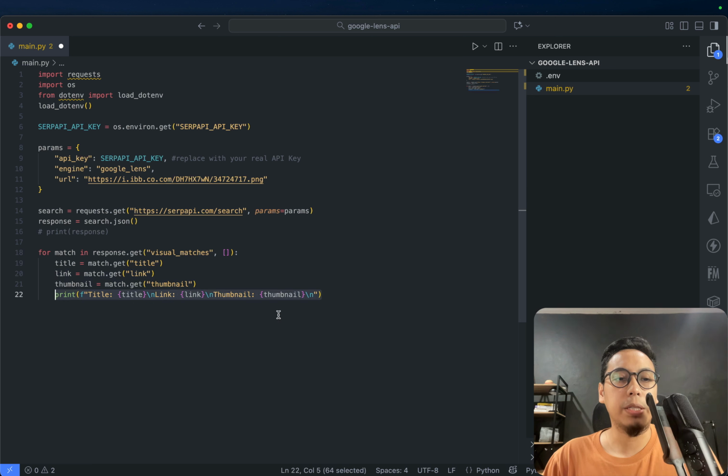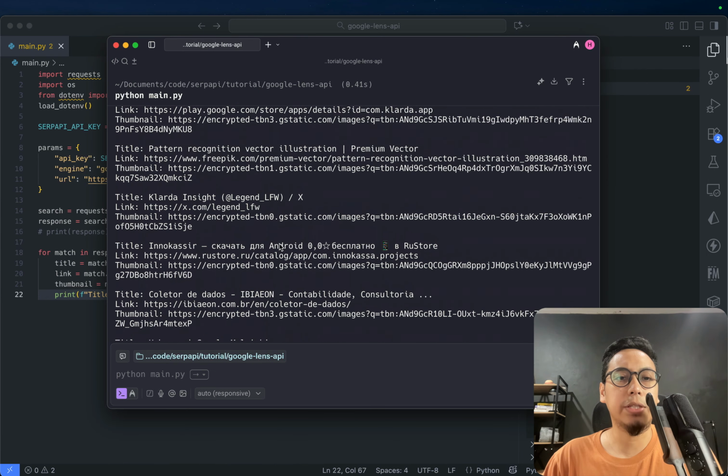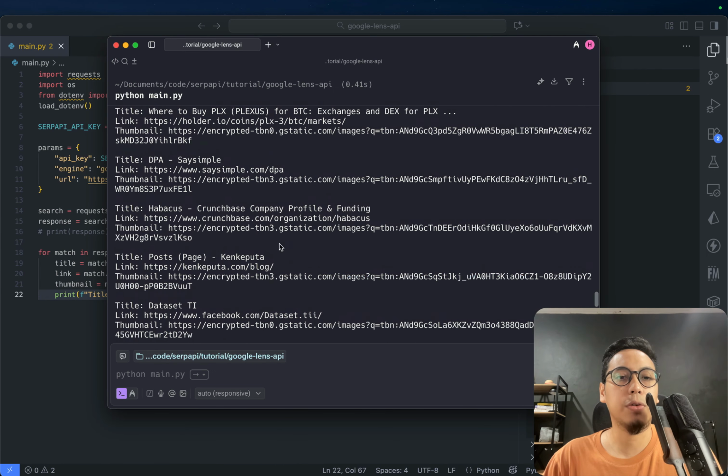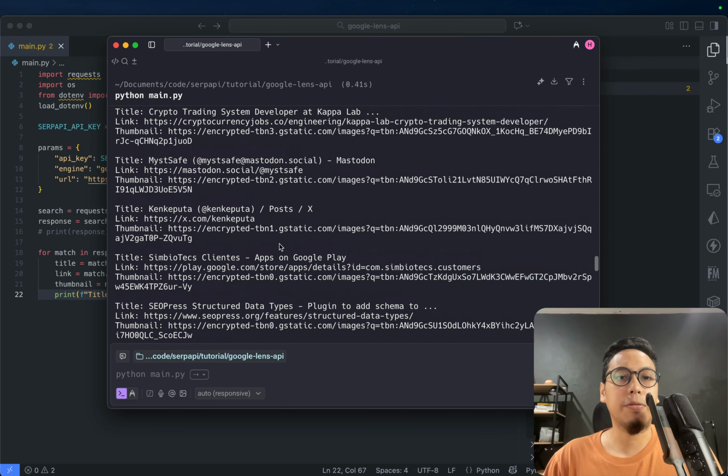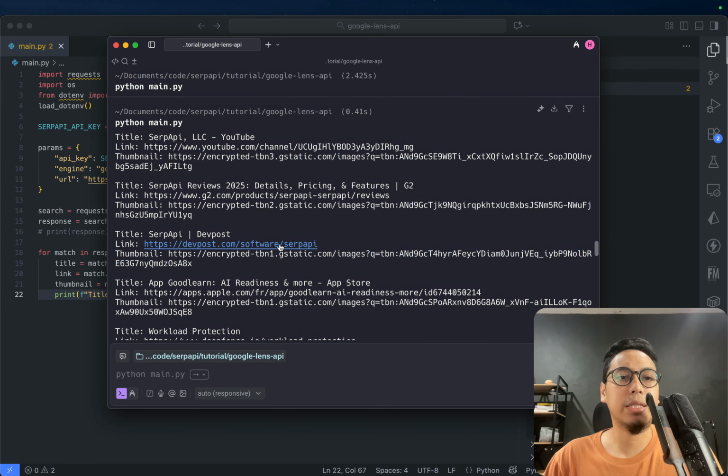And then we print it with a line break here. And yeah, we should see a much nicer response here on our terminal. So of course you can print any data that you are interested in from the response. Here is just for an example.